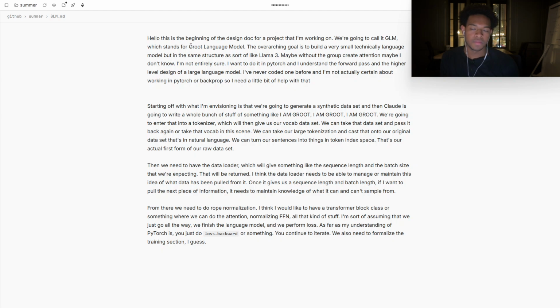It is great to be back. I am doing well, and I am excited to dive into this with you. Looking at your GLM design doc, the core idea is super clean. You want to build a small llama-style model from scratch in PyTorch, starting with a synthetic I am Groot dataset, tokenizing it, building a custom data loader, setting up the transformer blocks, and training it with backprop.